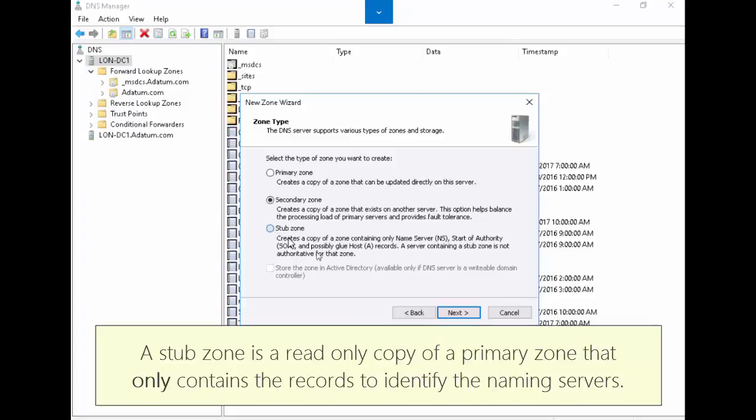Lastly, there's a stub zone. A stub zone is a read-only copy of a primary zone that allows you to quickly identify the authoritative name server for a namespace. For example, the namespace of a company that you just merged with.